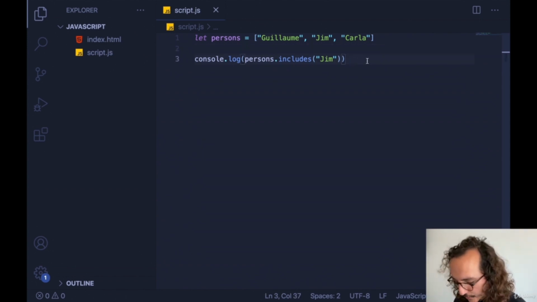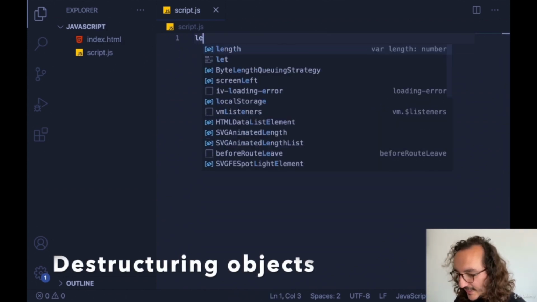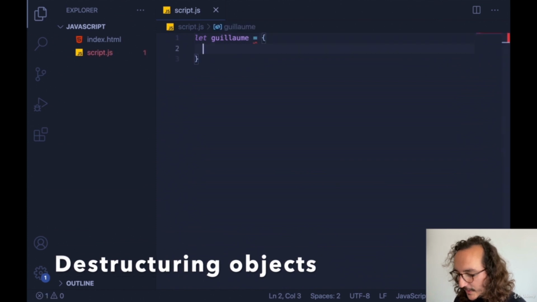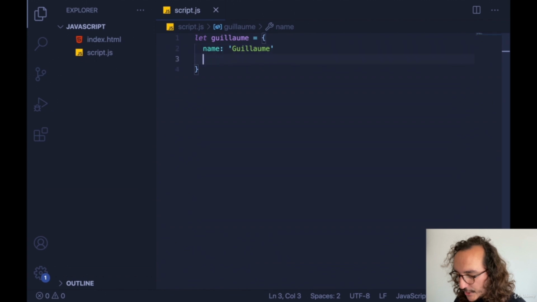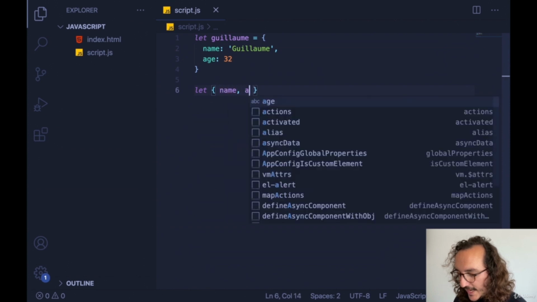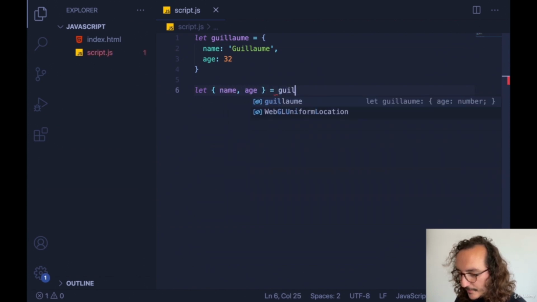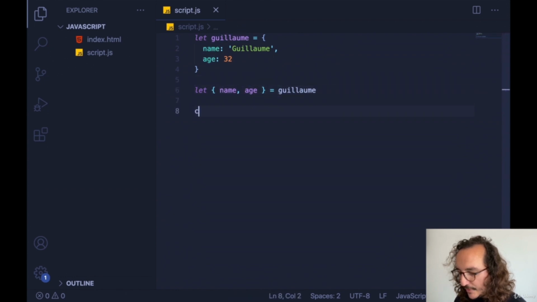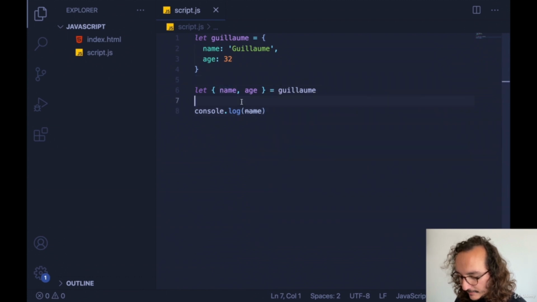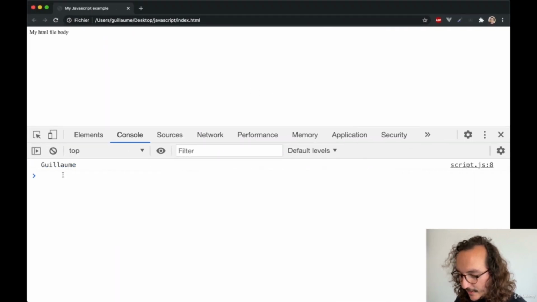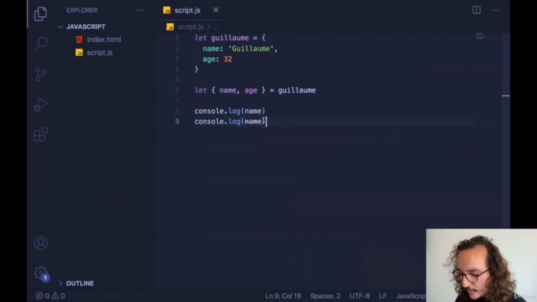Another thing that you can do is destructuring objects, and we love that because we've got here name Guillaume and age 32. Make the opposite, now you already declare it. Create from Guillaume a variable name and a variable age. So I'm going to console log this, and once you've done this, you get back, you update, and you got Guillaume in here, and then you got age also.